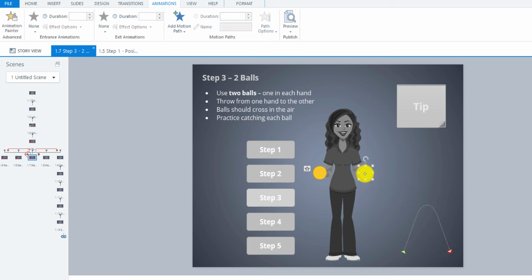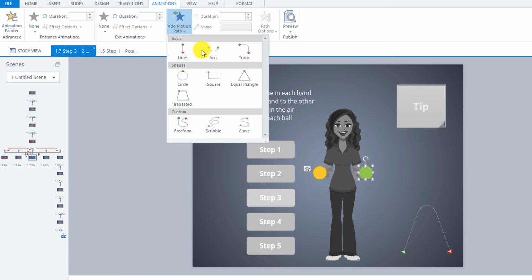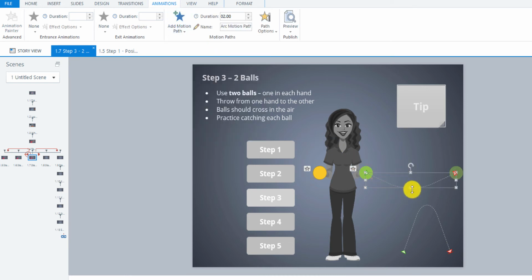Now the second one is going to be the green ball. So we're going to go up here, add arc motion path. All right, so it's going to go from her left hand to her right hand. I'm going to move that over here. So we have right to left, left to right. And remember, it always starts on the green arrow. That's where you're starting from. So that's how you know which direction it's going in.